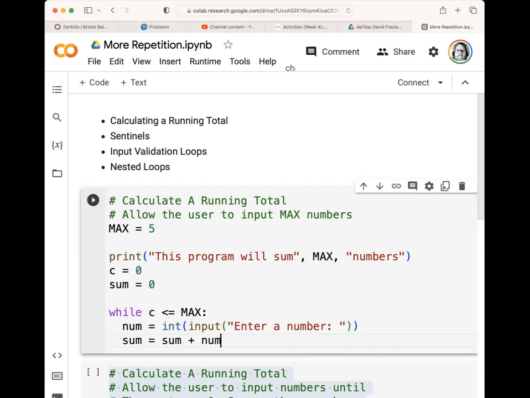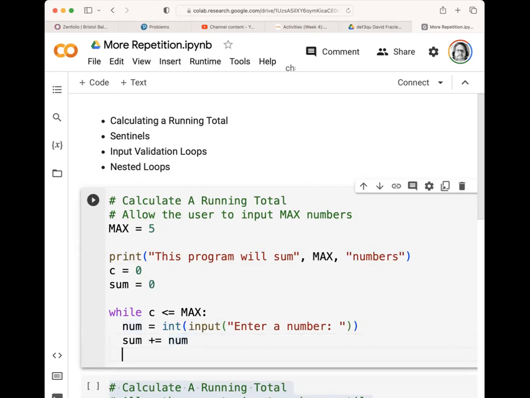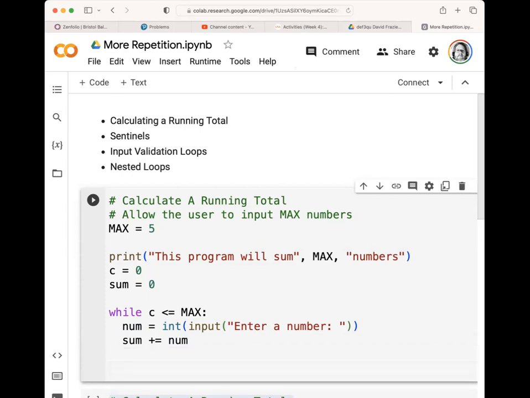The book talks about some shortcuts you can do. Instead of that, you can just say plus equals. There's plus equal, minus equal, multiply equal, divide equal. We usually just use it on this. Sum plus equals num is saying that sum is equal to sum plus num. That's it. Now I'm going to come out of the loop. I'm going to go around and ask the user for the numbers. I should get 5 of them. That should give me my sum, and then I can finally print out the sum.